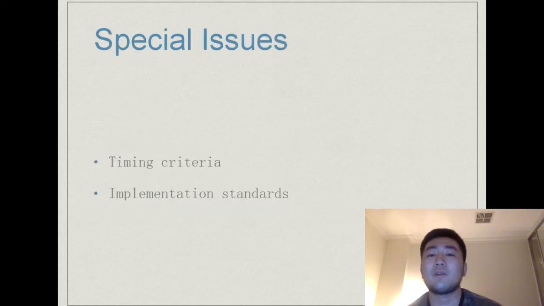Section 4 is special issues. Some functions in our program have timing criteria, so we should take care of those functions and meet them as time critical. Which means we should have a specified plan for those functions, and we also should take care of those implementation standards. If we are implementing the user interface, we have user interface standards and something like that.